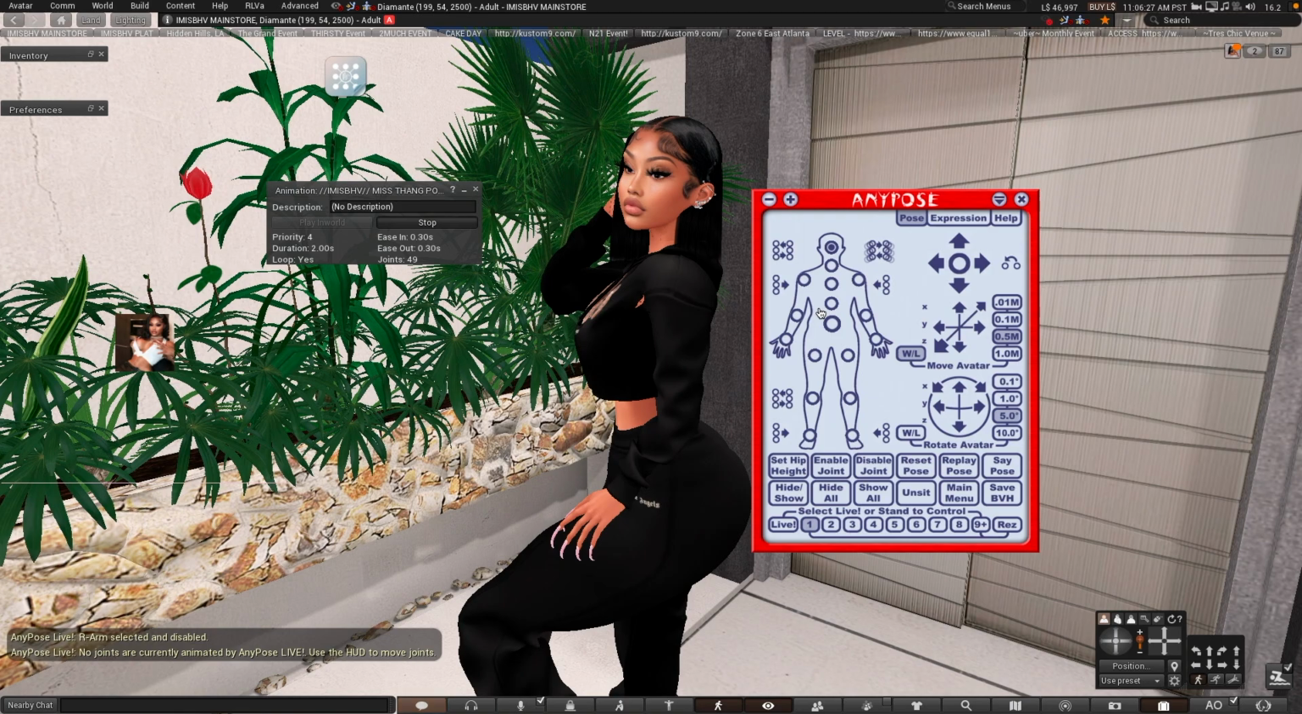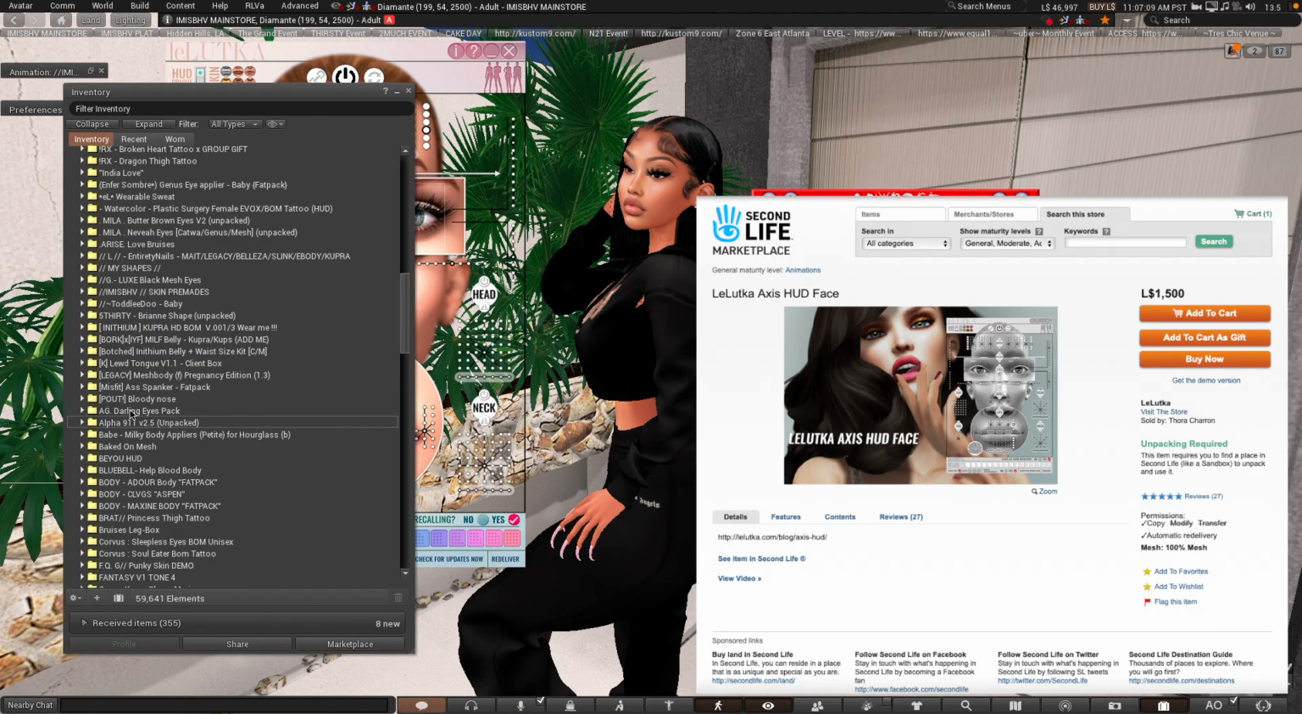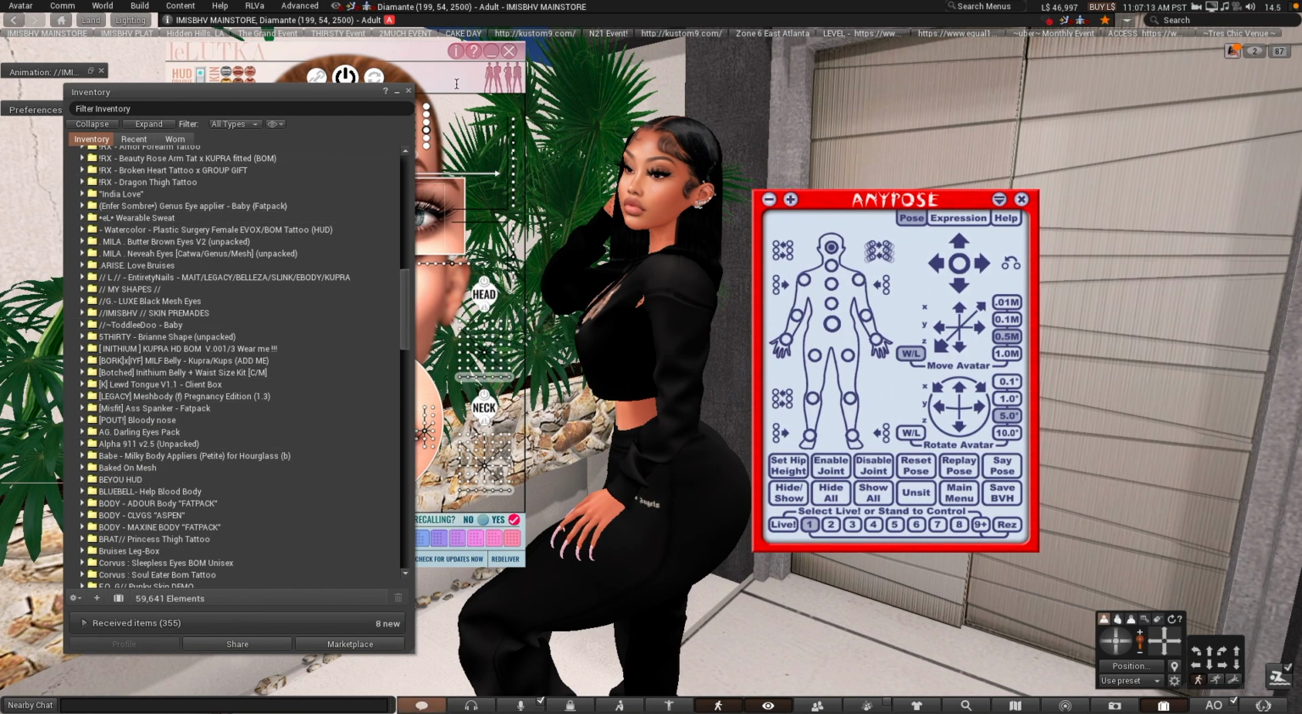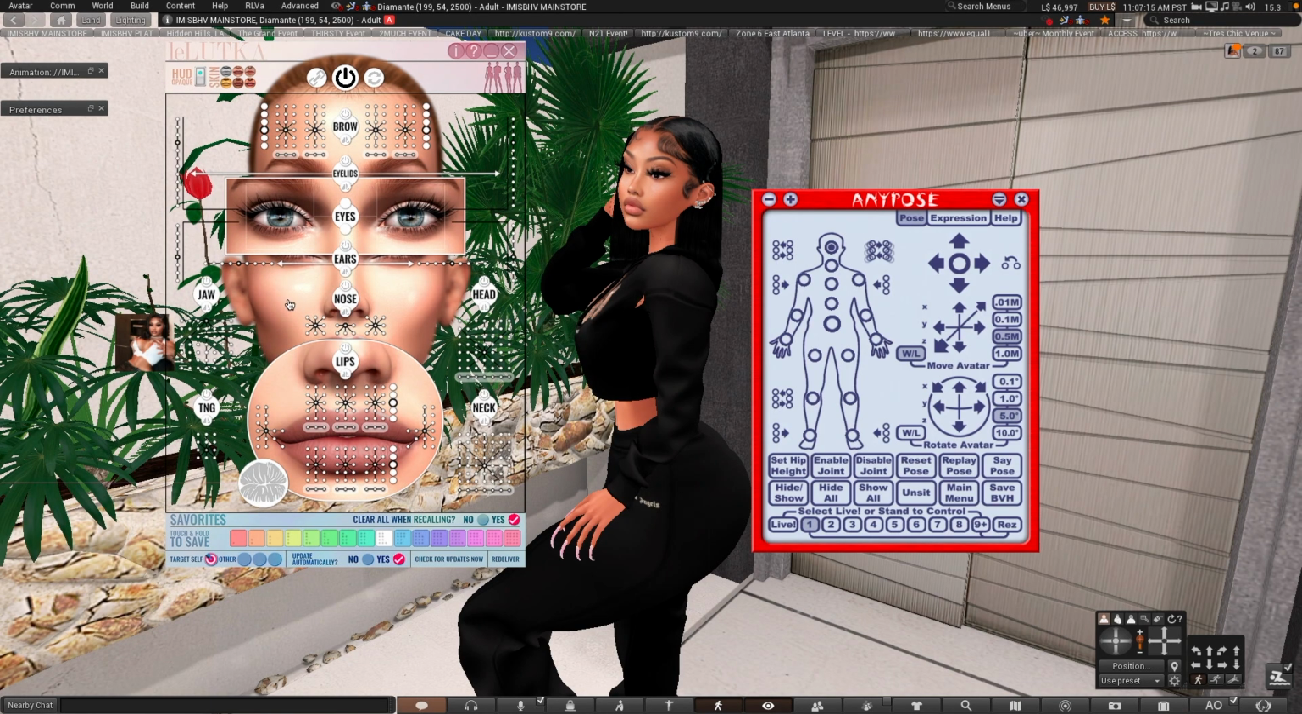And I also have this tool right here. It's called the Le Luca face HUD. You'll find it on Marketplace if you search it. I use this to edit my eyes, my lips, my mouth. If I want to open it, I have the tongue option. I can stick my tongue out if I want to. My neck, my head, my brows. If I want to look upset or sad, I can change my brows. Facial expressions are also very important for pictures. It brings that other side of realism to your picture.